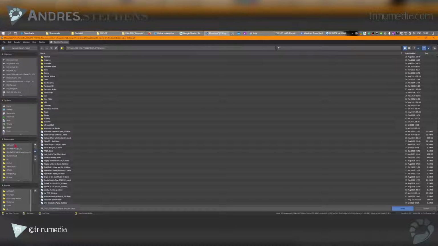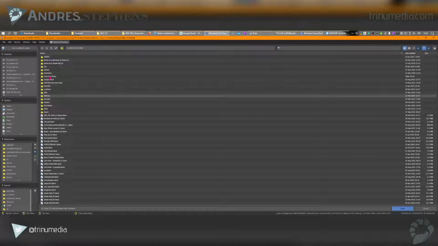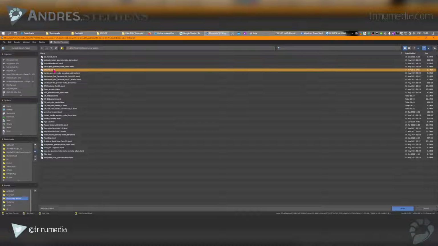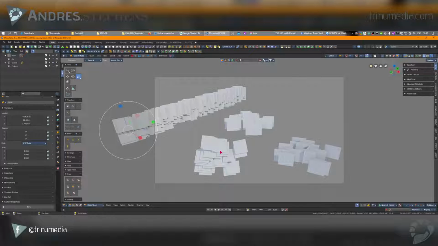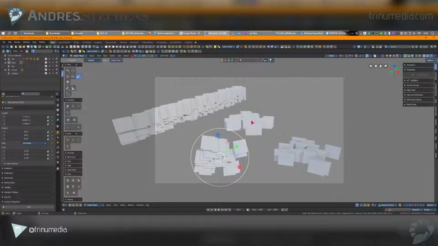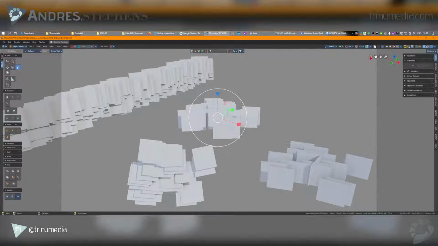Oh, this is my study folder. Sorry, let's go to my library. Scenes, geometry nodes, billboards, number 2. I'm going to show you a couple of different types of billboards. So here we have my billboard scene. I'm going to full screen it a little bit, zoom in the camera a bit.